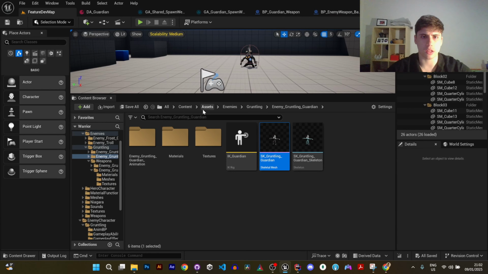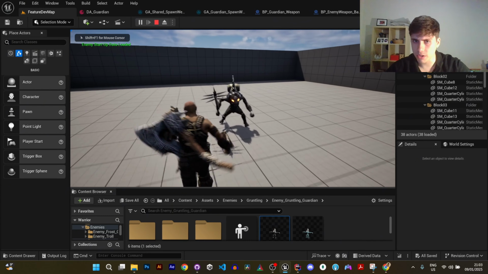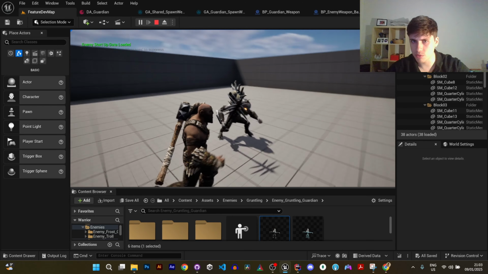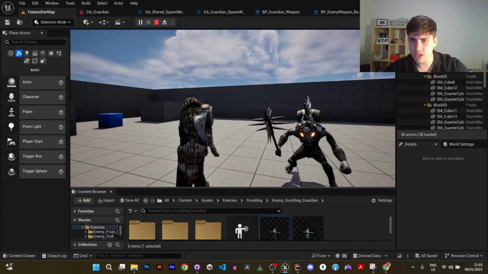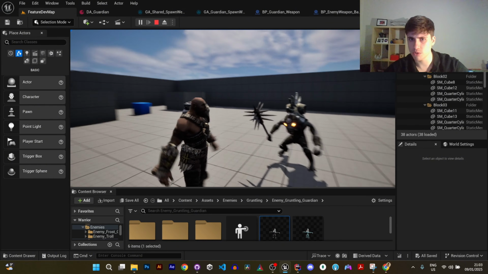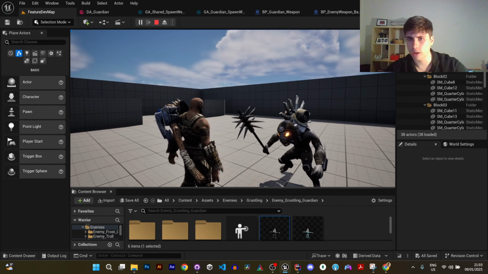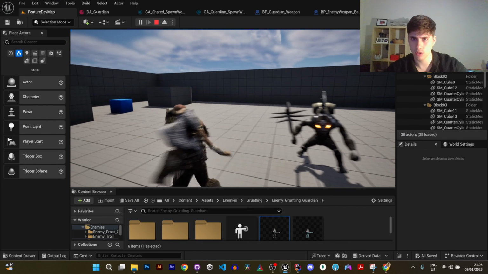And this is how it looks. The player, and here's the enemy character with its mesh, and as you can see, the asynchronous load request was successful, it compiled, and the weapon of the enemy has been loaded.